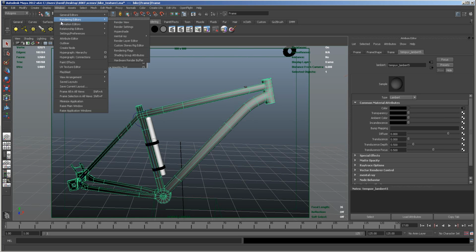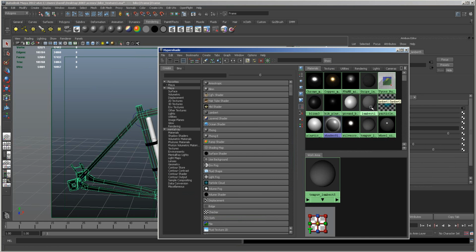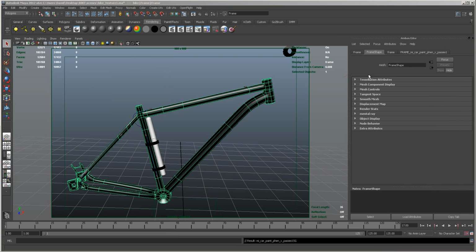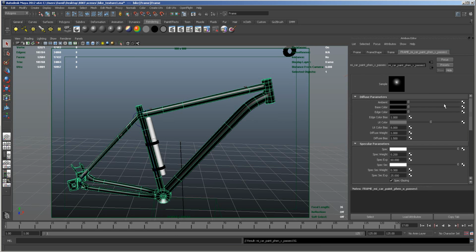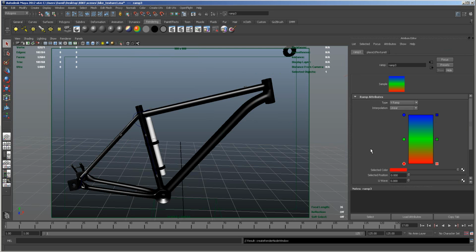So what I'm going to do is come to my hypershade. I'm going to reselect or apply that colour back on there. Wheel rims, where is it? Copper frame, there it is. Apply to material. Okay, and now I'm going to come into here and I'm going to click the base color checker there. I'm going to apply the ramp.